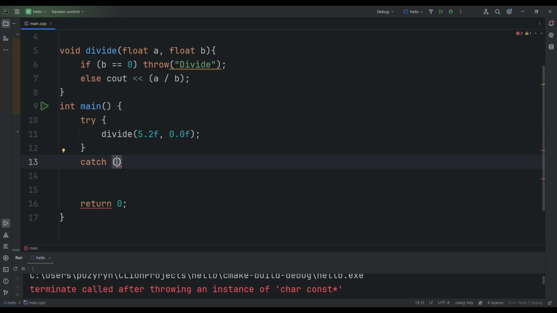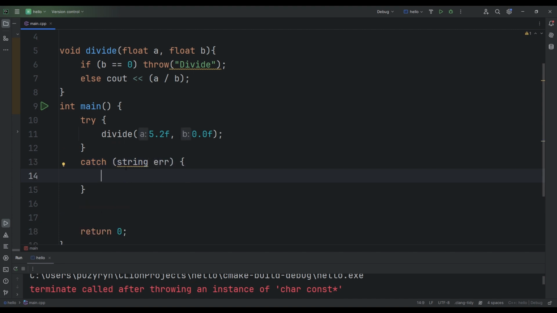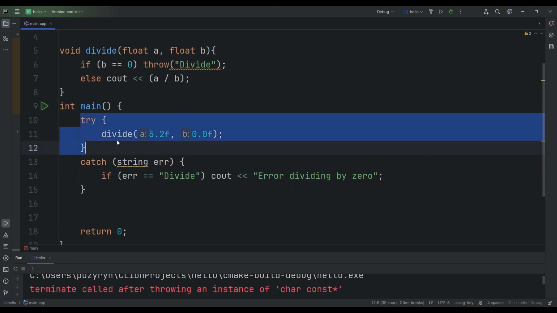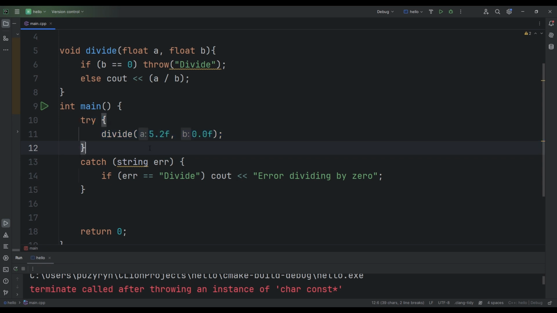Here, in this block, I will specify that we will catch a certain string. And I will additionally check this string. I will write here, if this string is equal to our string divide, then in that case, I will print a message on the screen saying, error dividing by 0. And don't forget to end with a semicolon. So, we have added an error handler in which we first try to do something using the try construct, and if it fails, the catch block will execute. And we will display some information on the screen.